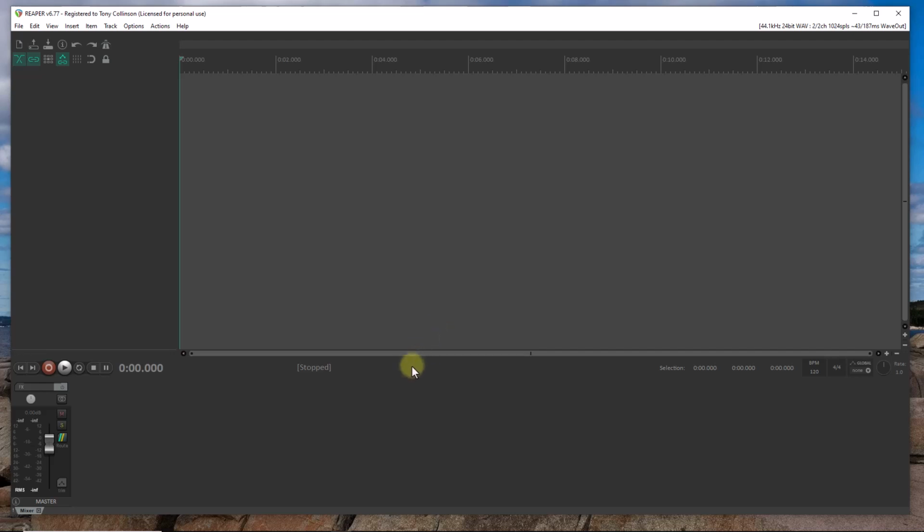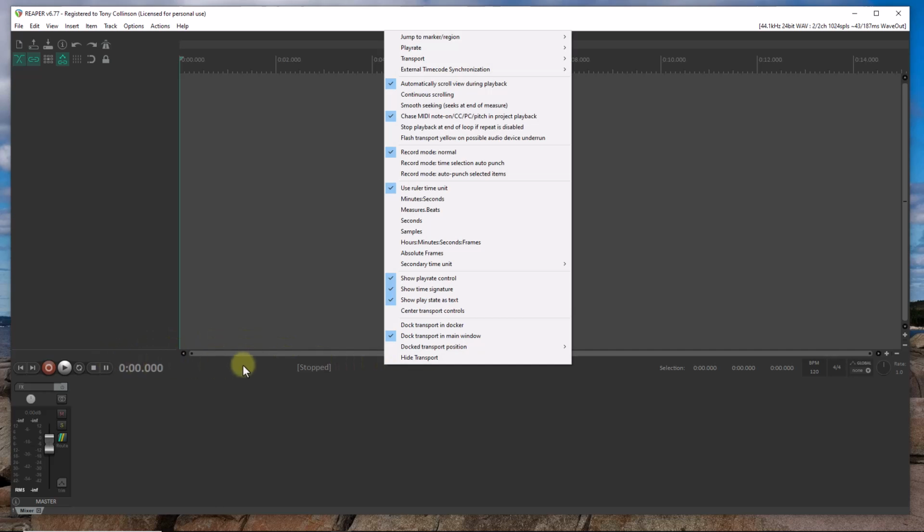Okay, let's have a look at the transport bar. If I right click into the transport bar, which is obviously this section down here, then we can place the transport bar in various places. So let's have a look. Docked position. Well, at the moment it's below the arrange window, which is fine. We can have it above the ruler, bottom of the window, or top of the main window. I honestly think that this is the best place for it in the position it already is under the arrangement window here. So I'm going to leave that.